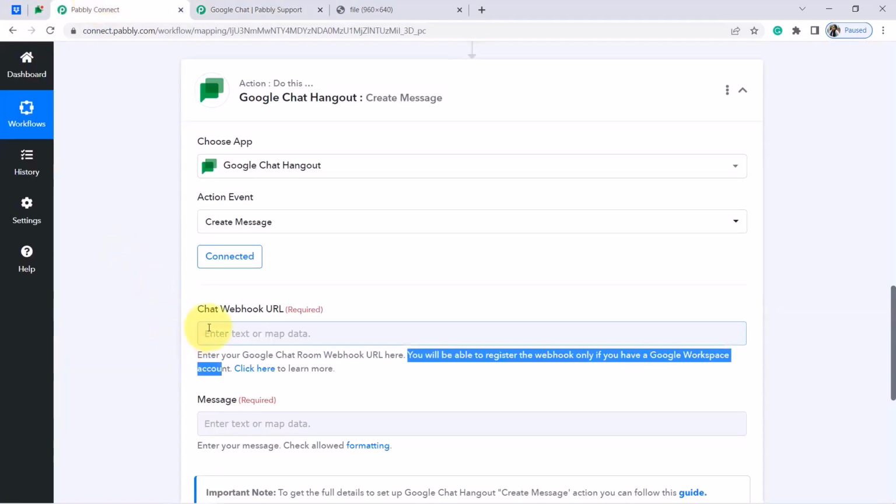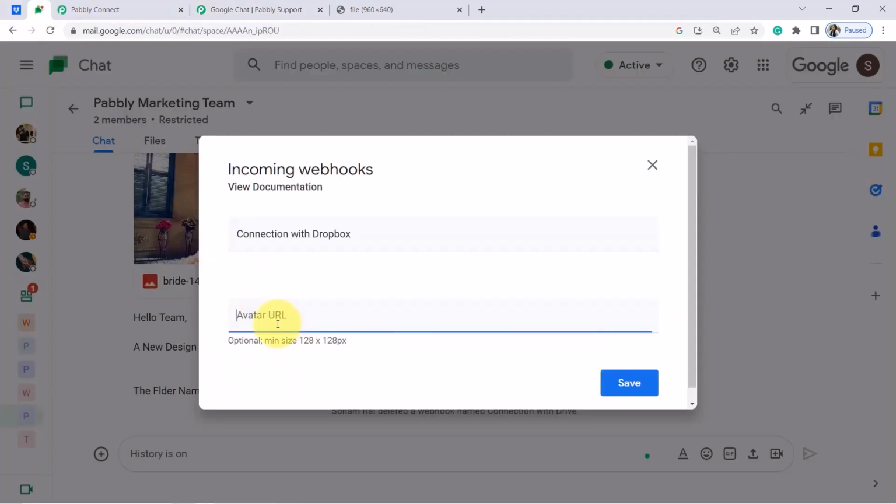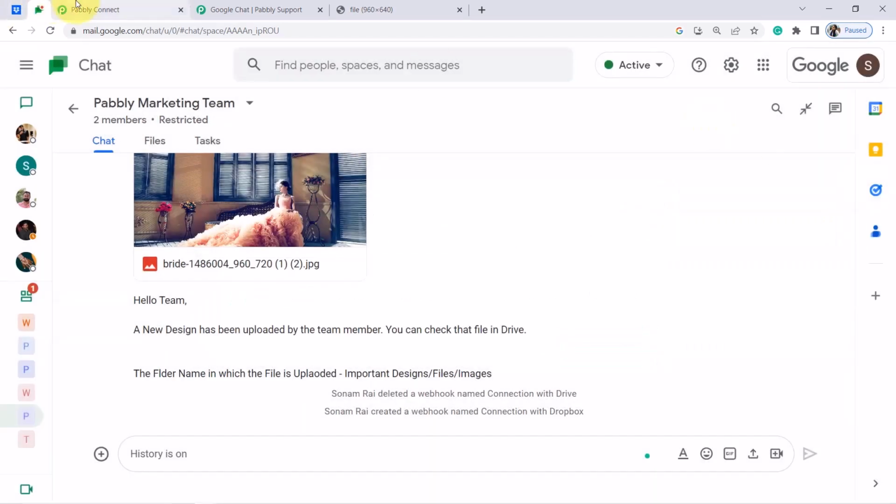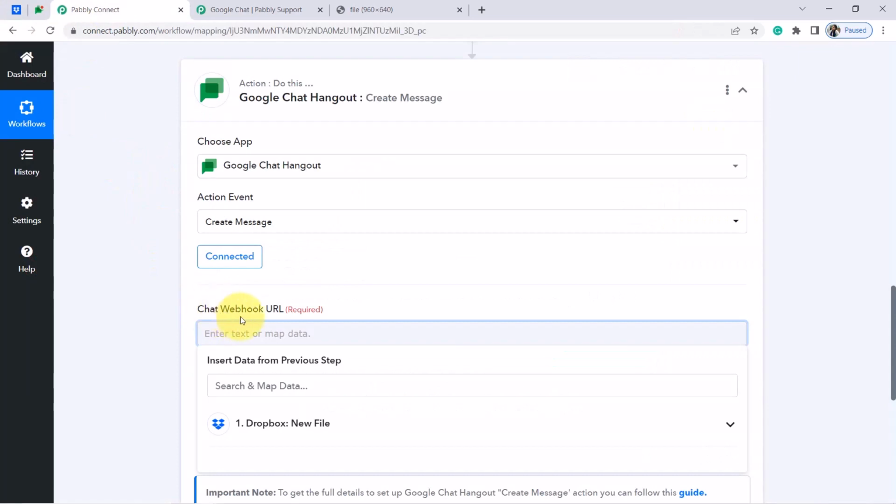Okay, so I have copied the same and let me paste the same here, and make sure you also remove this extra full stop from the end. Click on save, and this is how your Google Chat will be connected with Pabbly Connect. Now what will happen, coming back to Pabbly Connect, it was asking for the webhook URL.